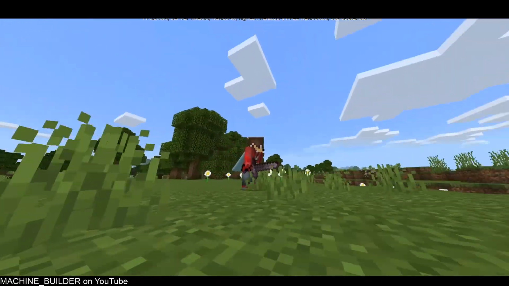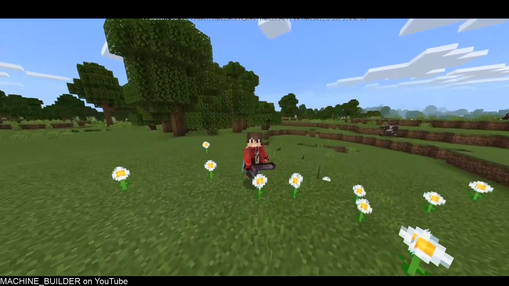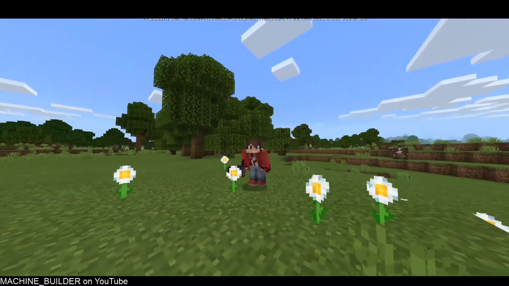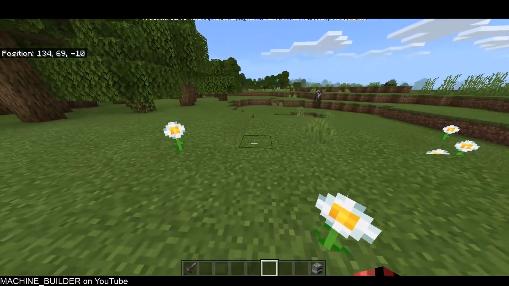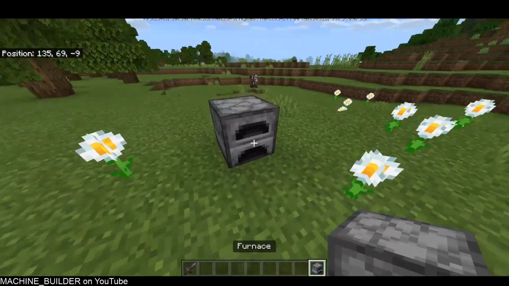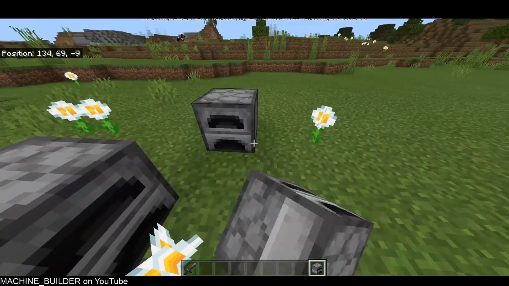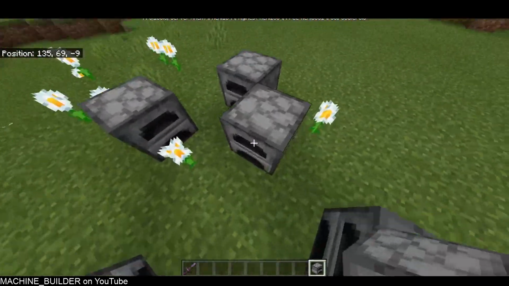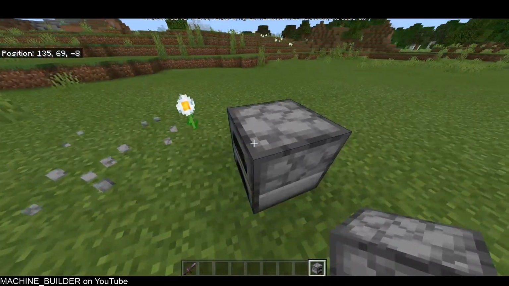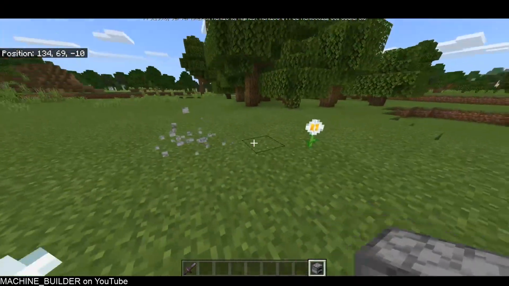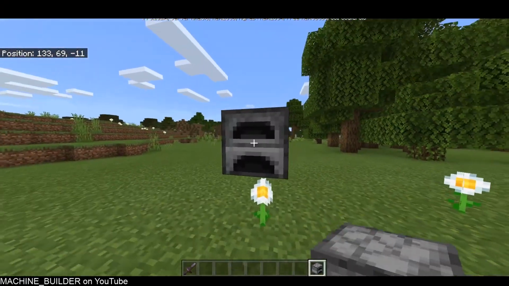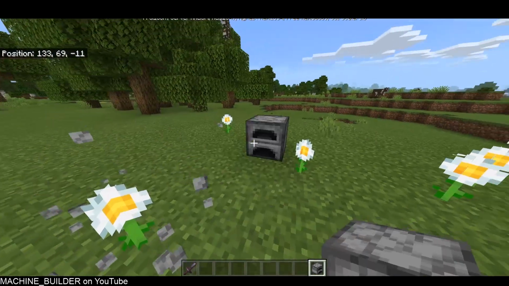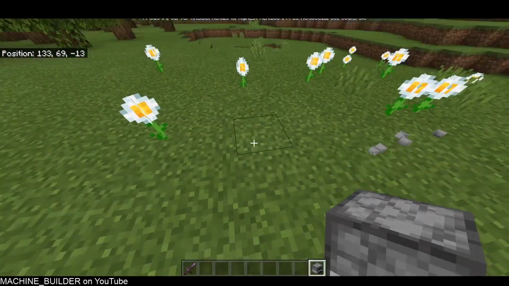My name is Machine Builder, and today I'll be teaching you how to create your own custom directional blocks. In this tutorial, you'll be learning how to create a block like this, which can face you in any of four directions, but not up and down. Obviously this is just a furnace, and we'll be making something else, but just like this, it can face in four directions. So let's get right into it.